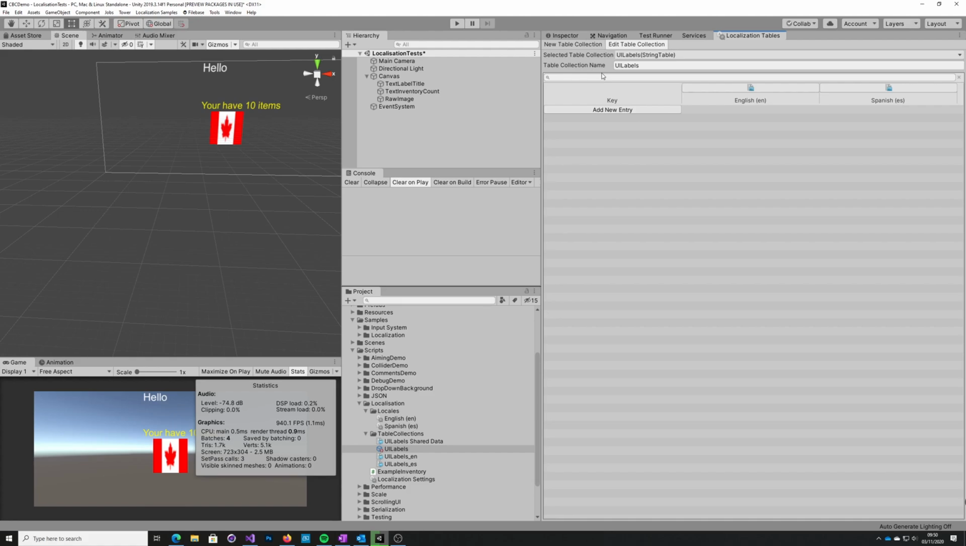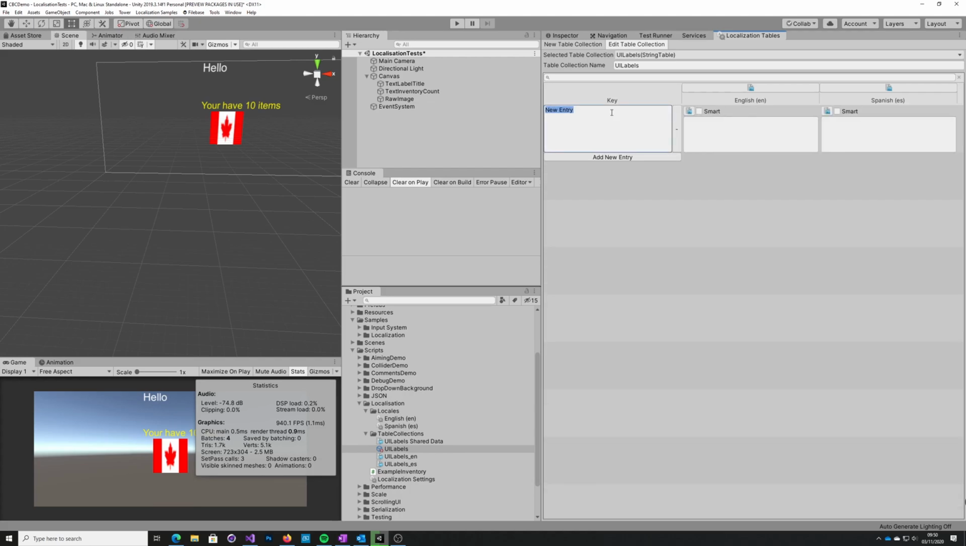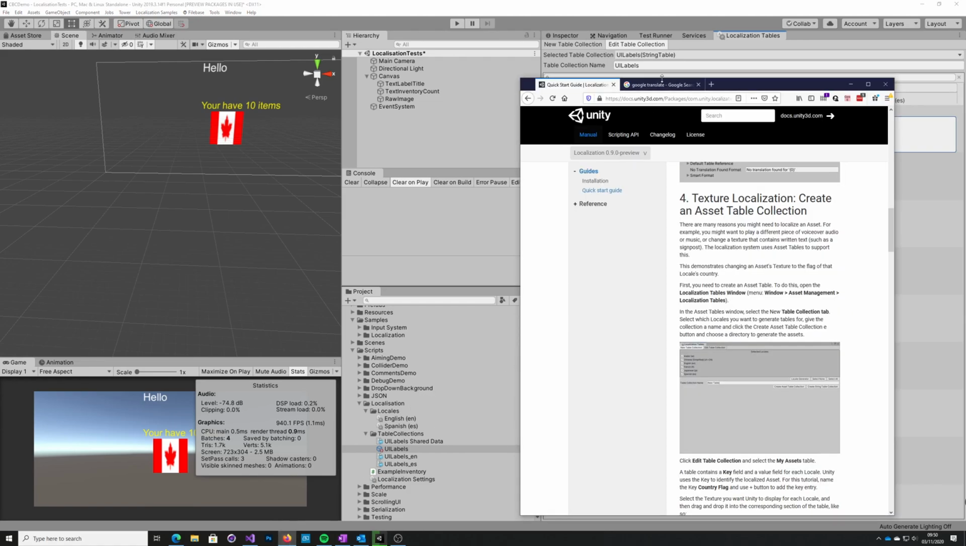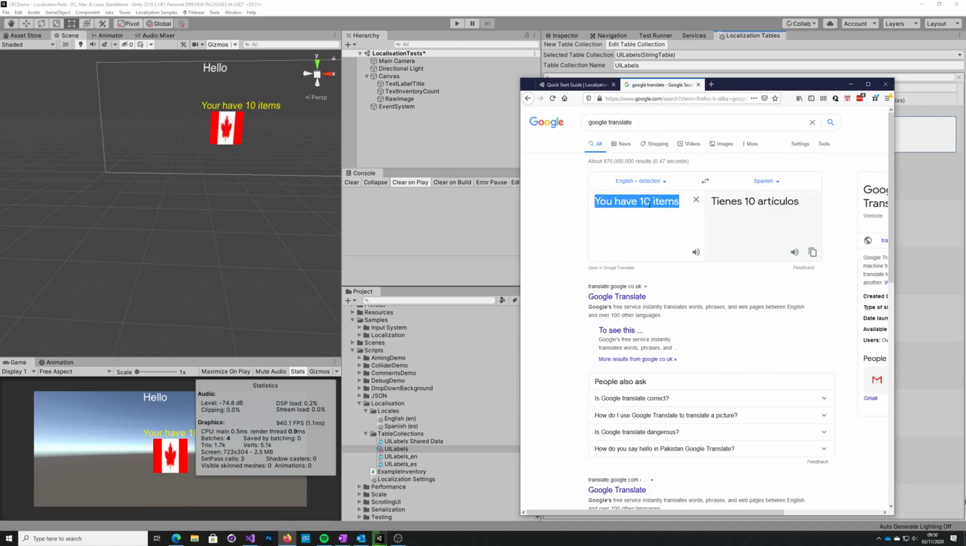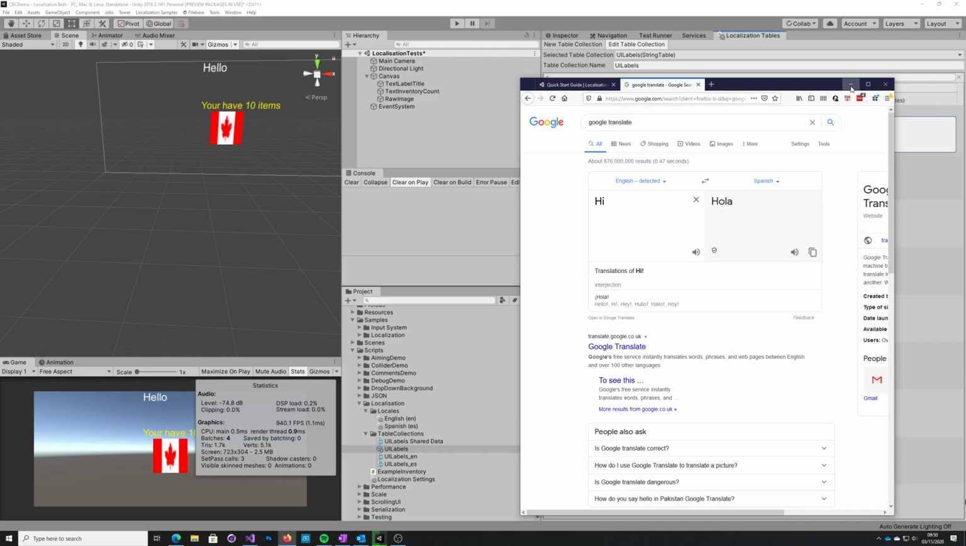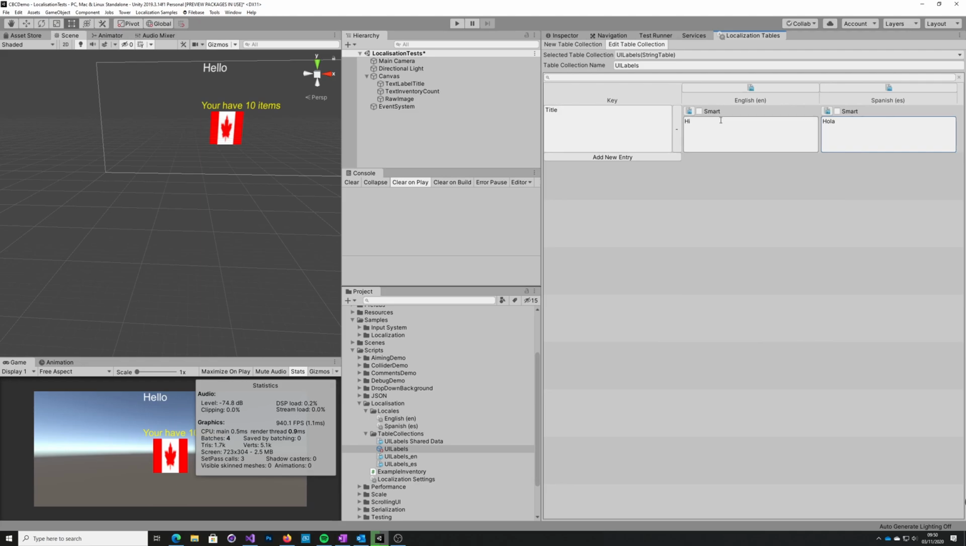And the way localization works is you have a programmatic version of the text. So in here, I'm going to call this title. And then you have the different locales that you've got. So in English, I'm just going to say hi. In Spanish, I think it's just going to be hola. Let me just check that. I don't trust my Spanish. Yeah, okay, that's fine.